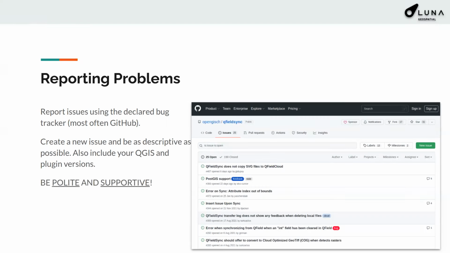And one of the big things here is to be polite and supportive. Oftentimes these people are building these things on their own free time. They're doing this really out of the kindness of their heart and an interest that they have in developing this. So if you message them and say, your plugin is crap, they're not going to take kindly to that. And it's really not supportive within the open source community to do something like that. So be nice.